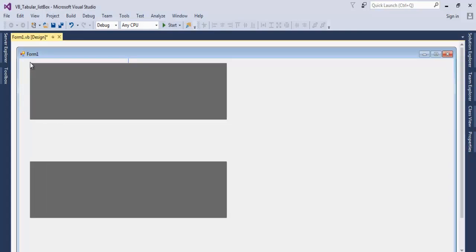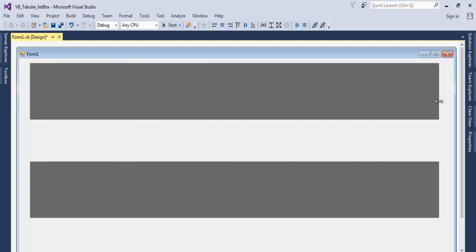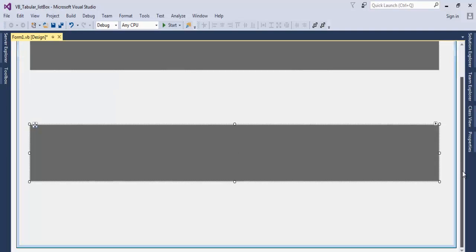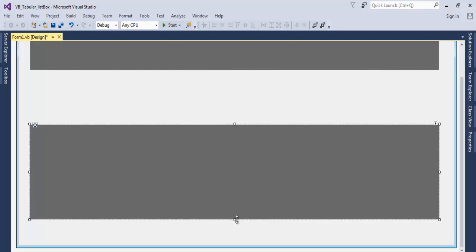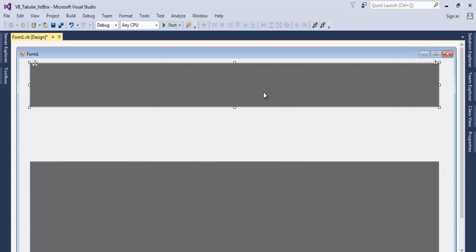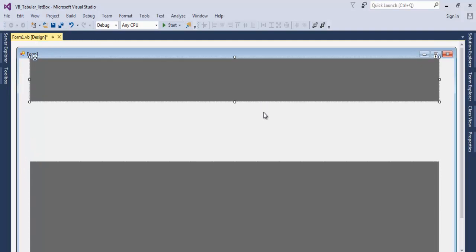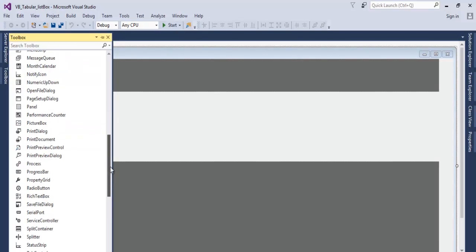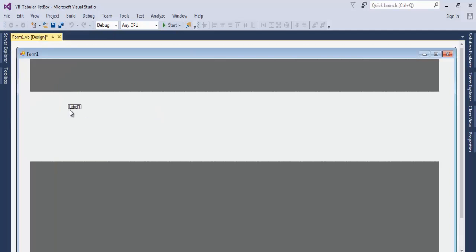Now let's position the panels. Yeah, maybe about that, and just drag this down much. And this will be the title panel, while this one will be the panel for the list box display. Something like that. I'll move this panel up there. The next thing is, let's add a couple of labels. Let's come in here, right there. We have a label here.